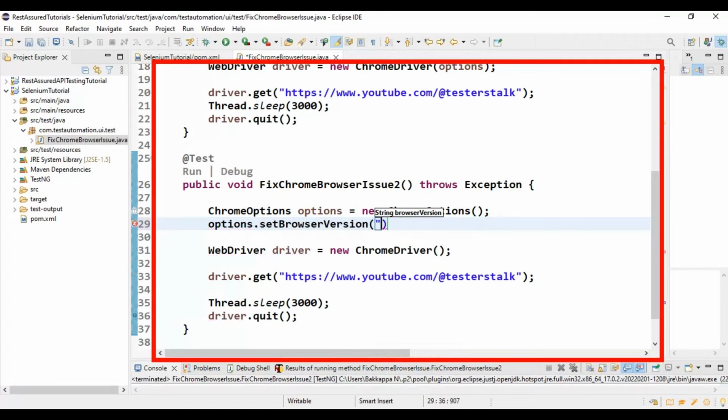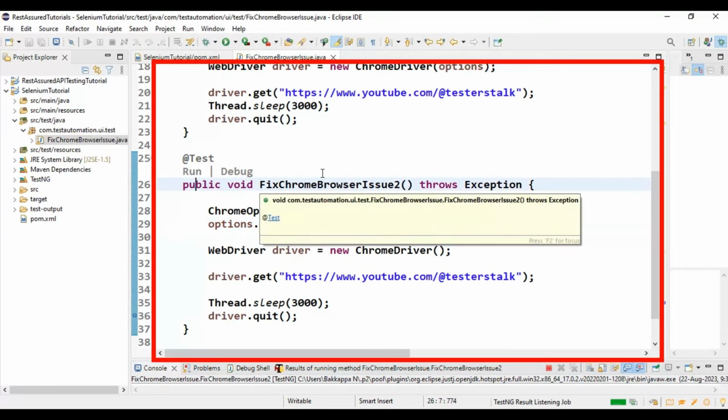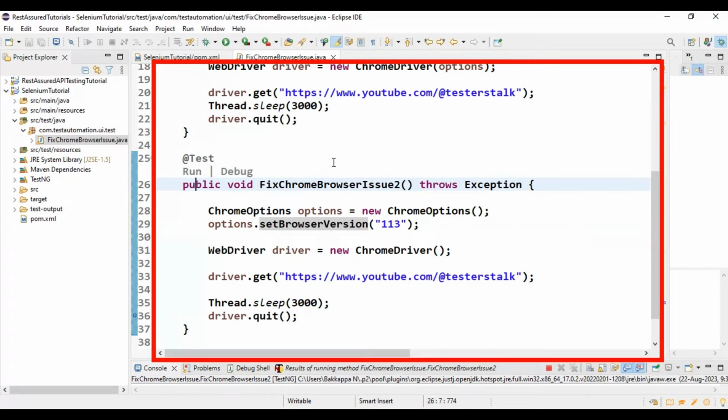Here we have to pass the string parameter, and I will say I want to execute my test on the 113 Chrome browser version, right? Here I'll say 113. So I want to execute my test on Chrome browser version 113. Let's execute directly once the first time, and then the second time we will debug the test and validate what is the version of the Chrome browser.